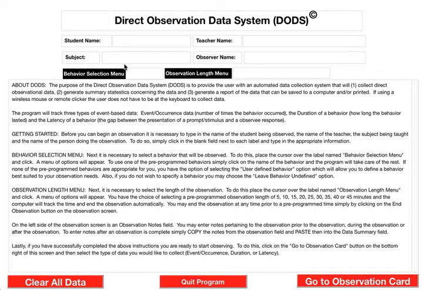So let me give you a scenario. I'm a classroom teacher. Let's say I'm a resource teacher and I have a self-contained class with several students, and I have a student named Nuria, and I'm the teacher, so that's me. And the subject will be math, and I'm going to be the observer also. That's a unique characteristic of this software. Nuria tends to blurt out and shout out a lot during class. So I want to collect some baseline data because I want to develop an intervention.